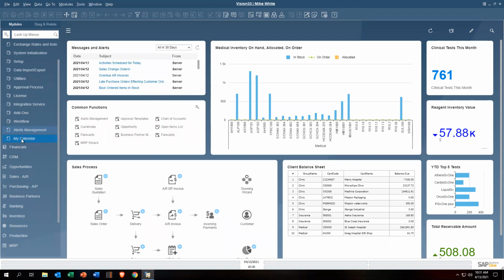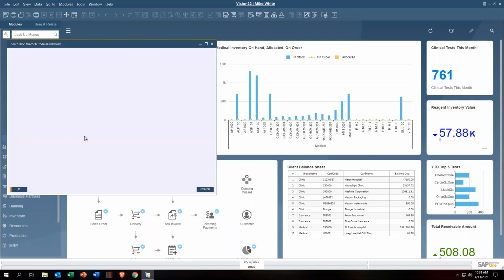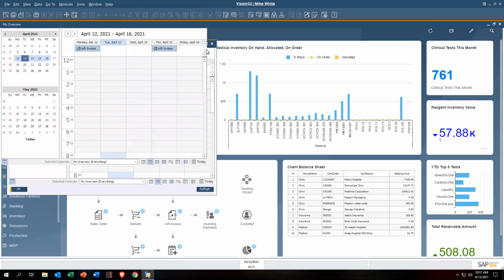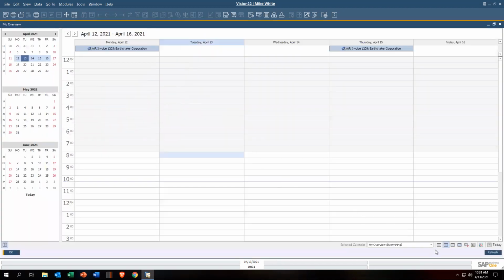There's also an area here to set up your calendar. Now, this is a B1 usability feature. If you do use the B1 usability toolkit, which we highly recommend, I think probably 80 to 90% of our customers use this. This gives you a fantastic calendaring solution that can also fully integrate with Microsoft Outlook.